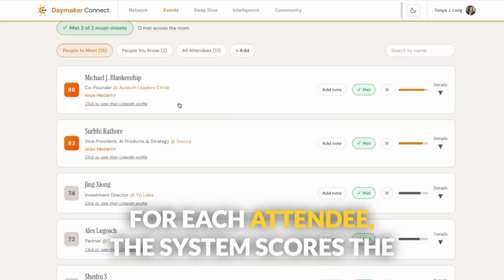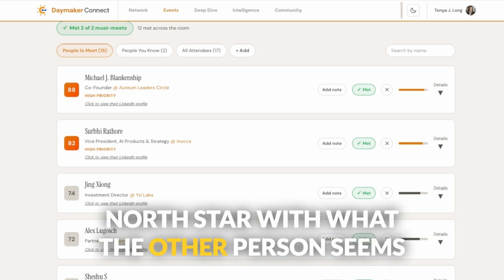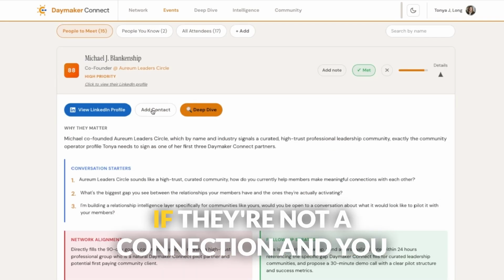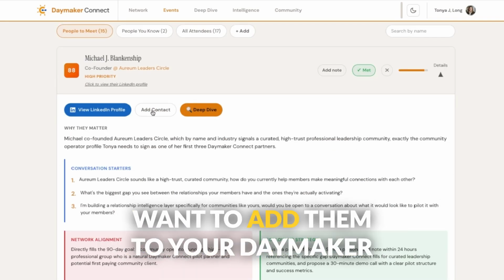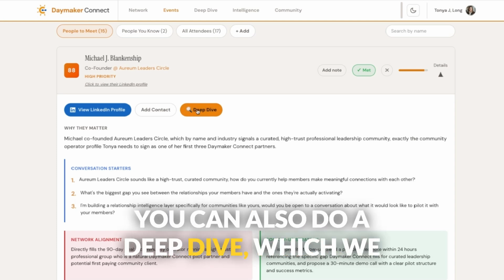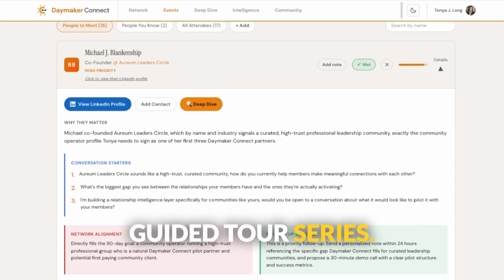For each attendee, the system scores the connection based on my own goals and North Star with what the other person seems to be working on. You can access their LinkedIn profile. If they're not a connection and you want to add them to your Daymaker contacts, you can add them here. You can also do a deep dive, which we talk about in the 4th video in this guided tour series.